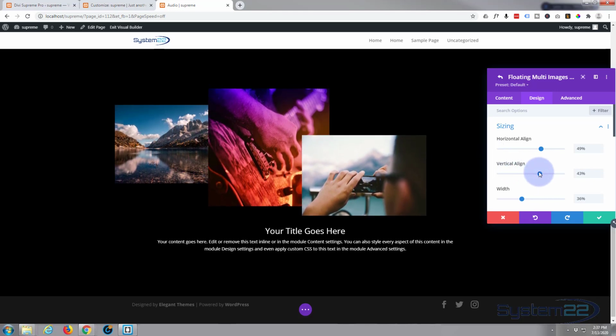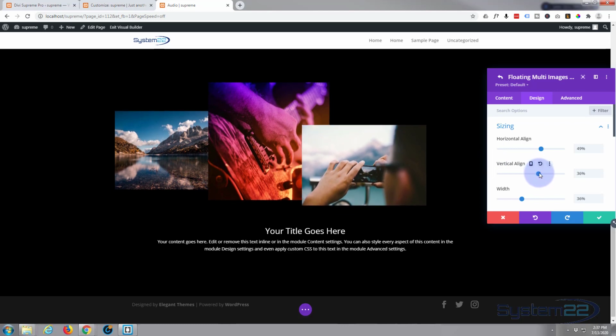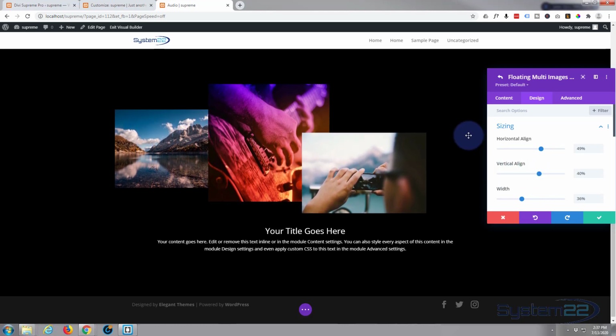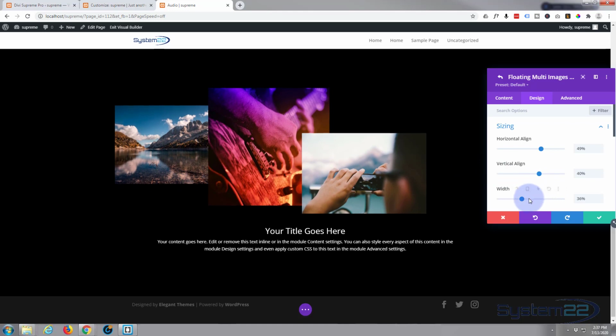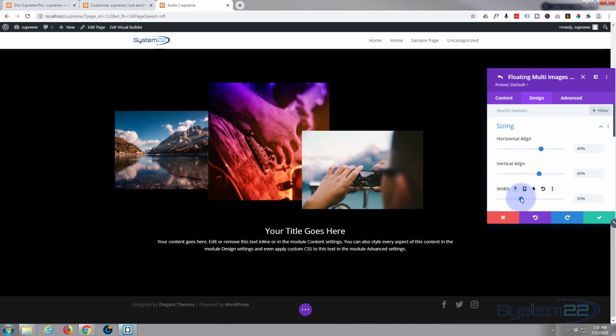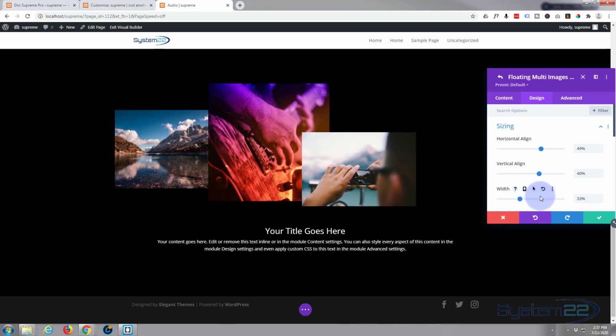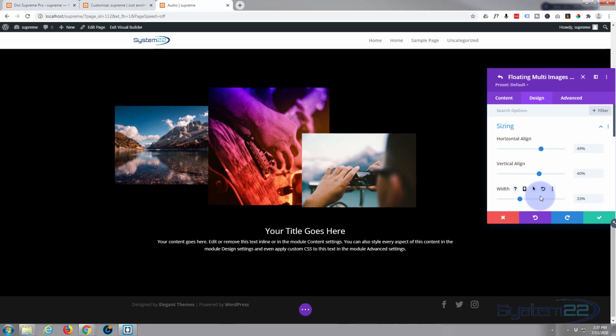So that's a nice little effect there. Maybe a little bit too much. And I'm going to take that width down a tad too. Okay, so there we have it. That's pretty cool.